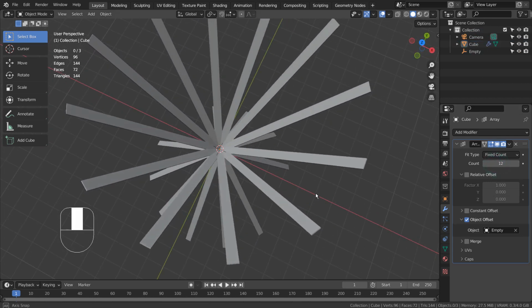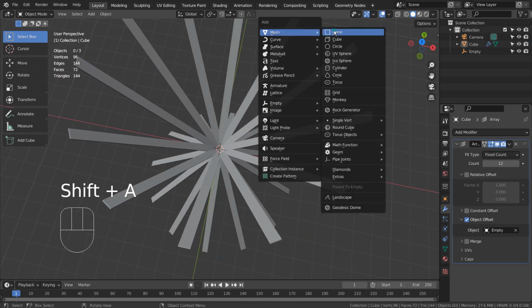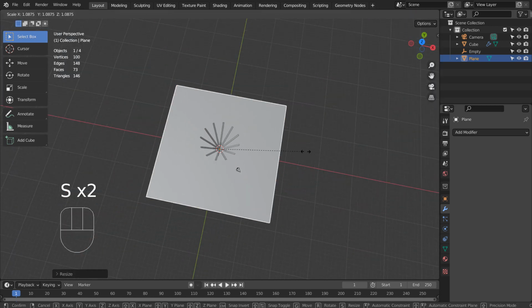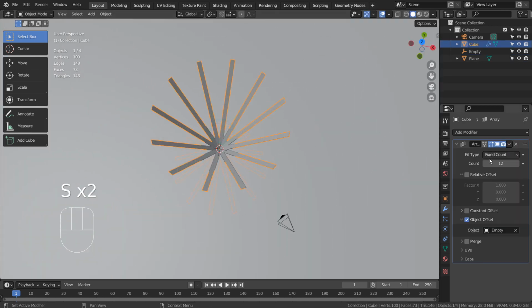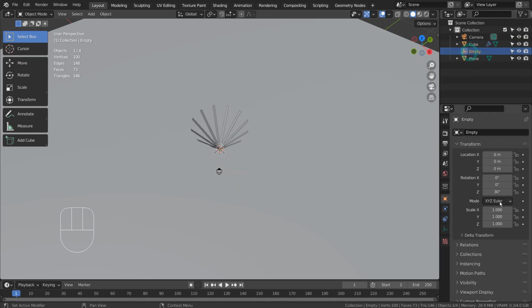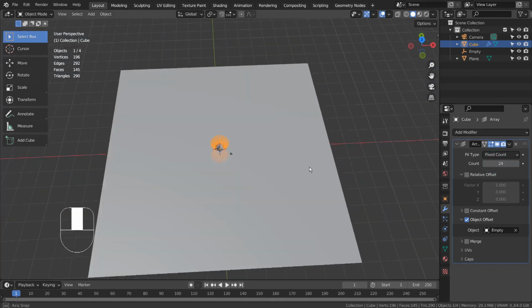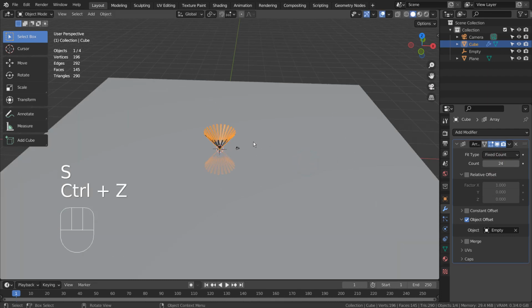I'll add a ground plane. If we want to add more cubes, then we must decrease the rotation degrees of the empty object first. If we wish to move this cube object upward, then we must apply the array modifier first.